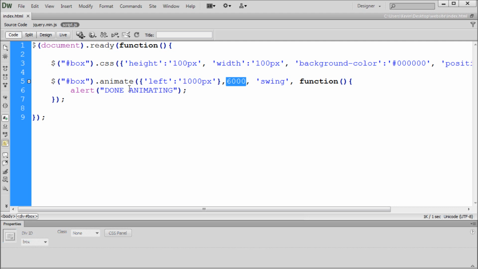So really, the opportunities with animate and CSS in general are pretty endless. So I invite you guys to explore those and get acquainted with those, because we are definitely going to be using them as we get more complicated with our jQuery.